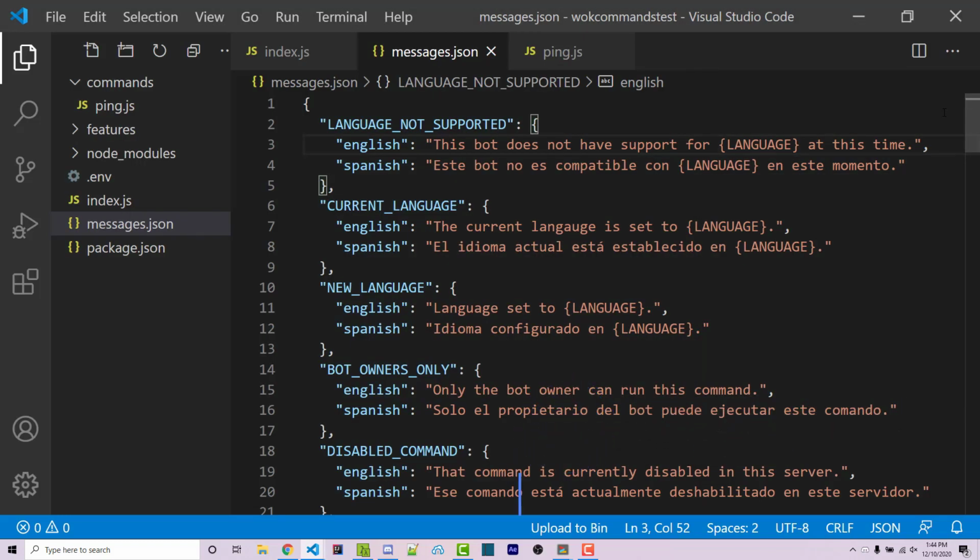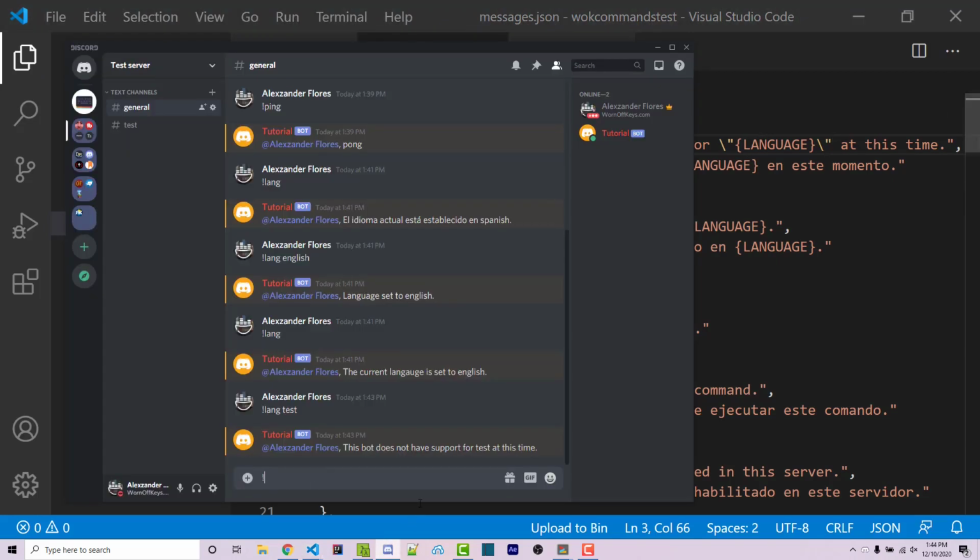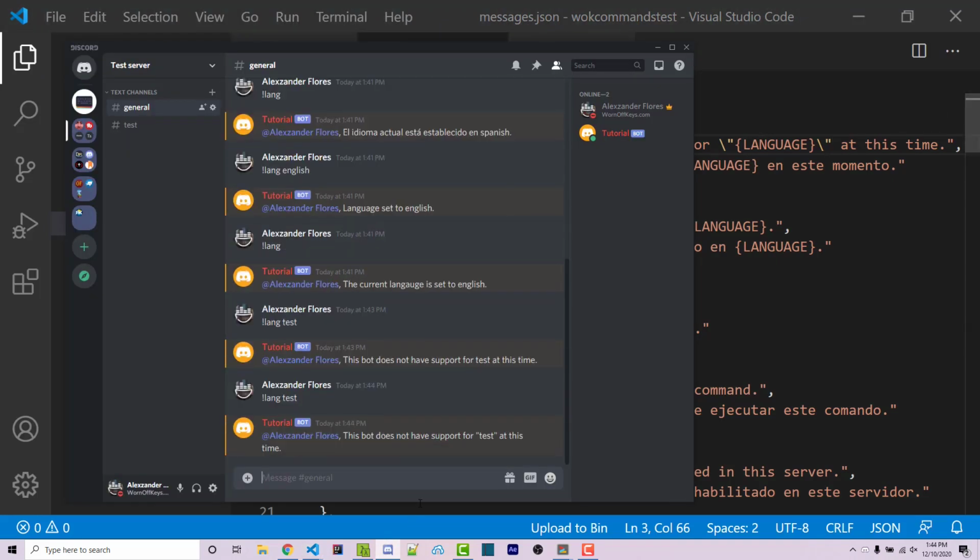Let's say we wanted to add in a quote around the language, so it's more clear. We can then do that. And then I can run !lang test, and there's now going to be quotes around test right there.